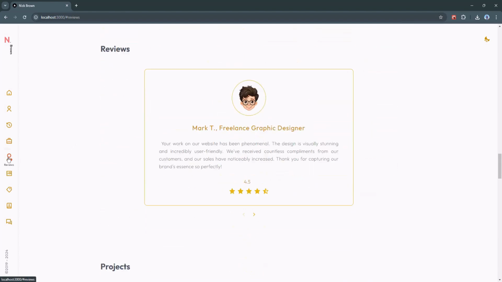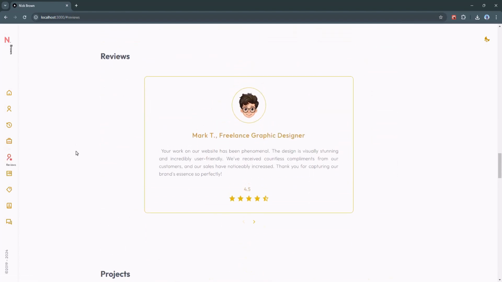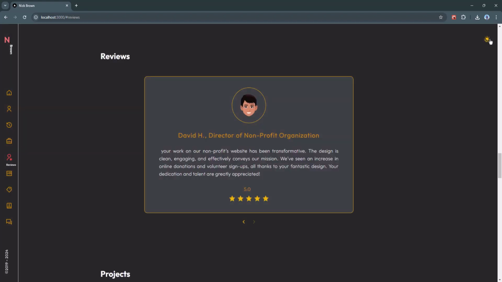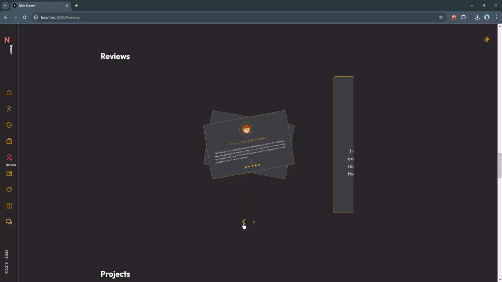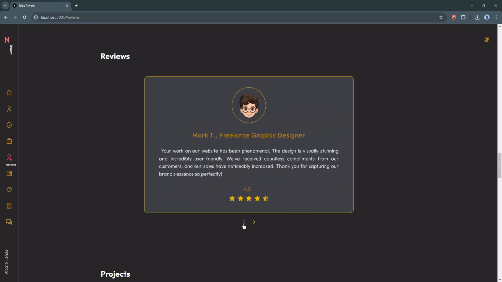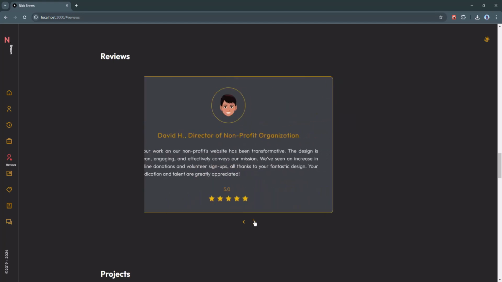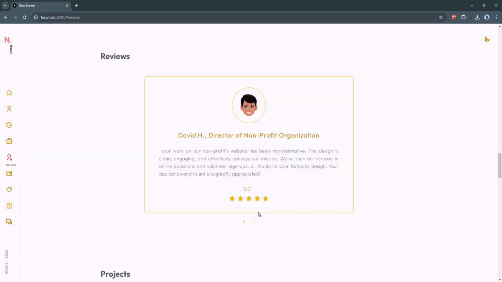We also have the Reviews section. Here we feature testimonials from satisfied clients. Positive reviews are a powerful tool for building trust with the new visitors. They provide social proof that you deliver quality work and that previous clients have been happy with your services. The reviews are displayed in a carousel format with smooth and engaging transitions.